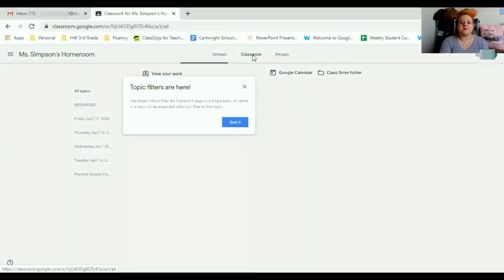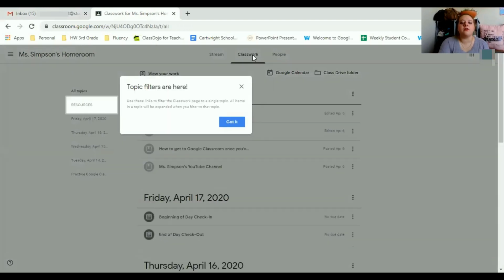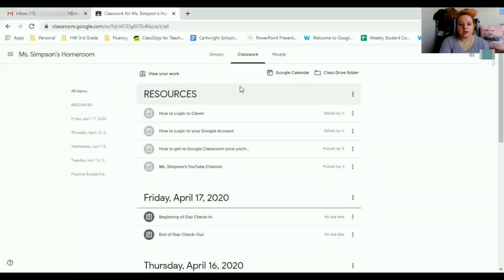And then classwork. This is where you will find all of the work we do in our class for the rest of the school year. So it'll be clicking on that button that says classwork. Let's see. On the left side over here, you can see that it says all topics, and then resources, and then there's a bunch of different days, and then it says practice Google Classroom.